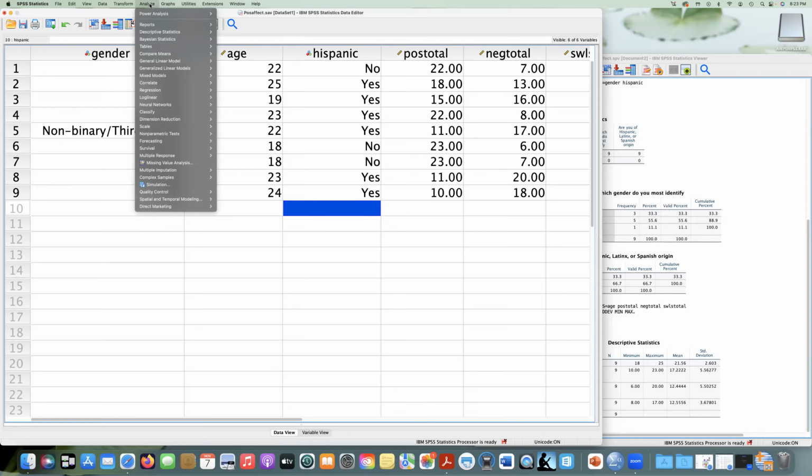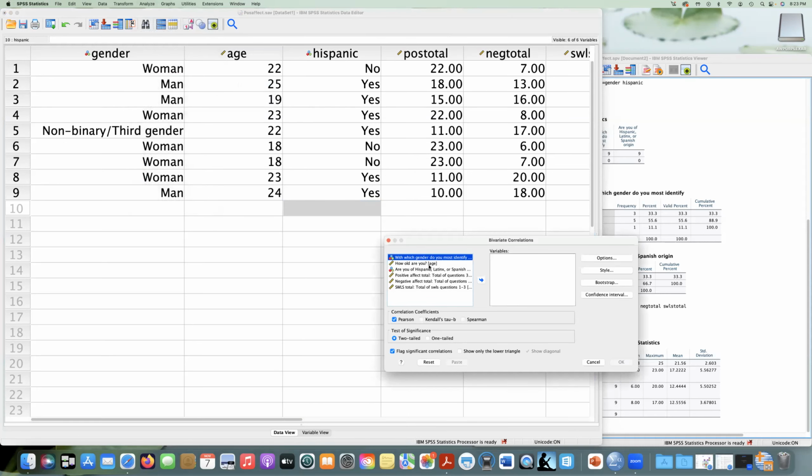So when we go to analyze, you can go to correlate, bivariate. And you need to know what are appropriate measures for this analysis. So for a bivariate correlation with Pearson's R, you need to have two variables. So bivariate is two. You need to have two variables that are continuous, that are in the scale level of measurement.